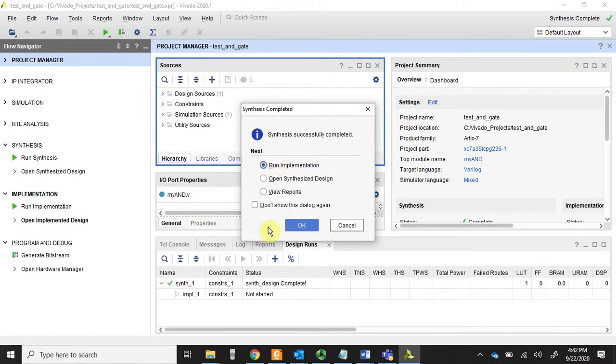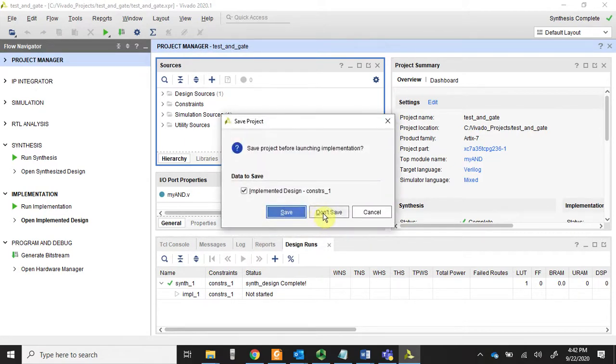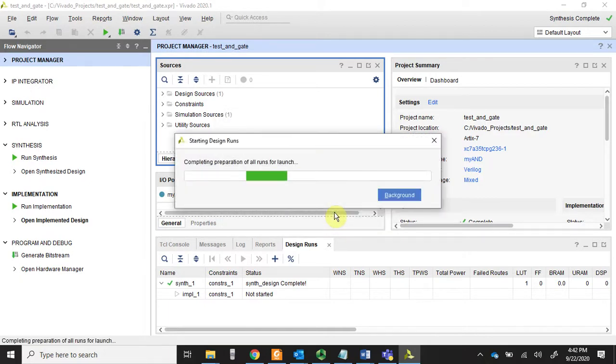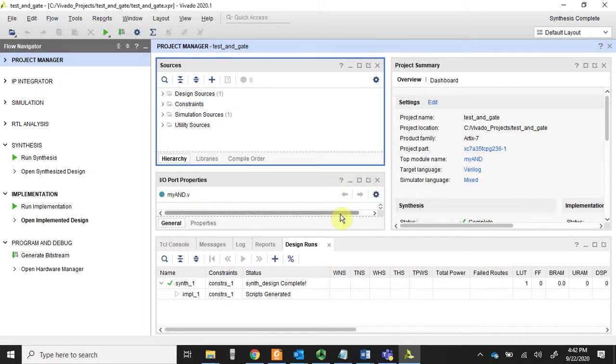Okay, so it's done. Now it gives us the option that synthesis is complete. The next step is to run the implementation. But when we run the implementation, we do not want to use the previous implementation. So let's do the implementation. Again, you'll see here that the implementation process will be started. So let's wait for that to be completed, and after that step we'll define the constraint file.